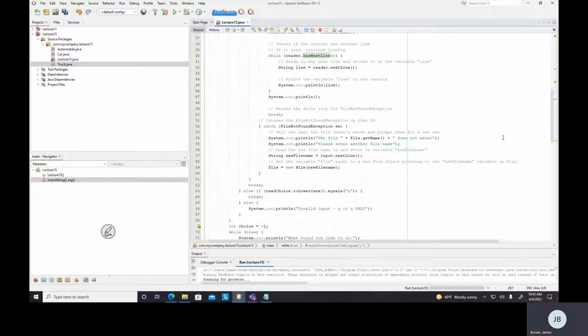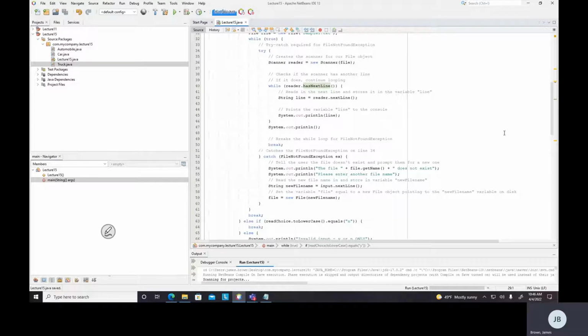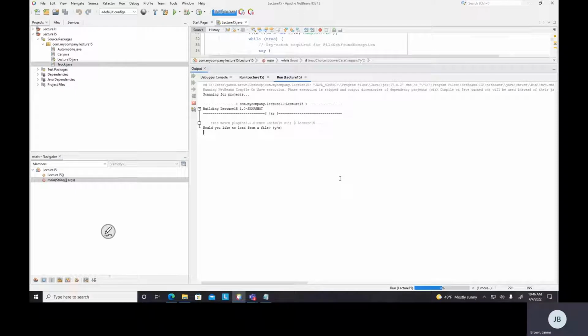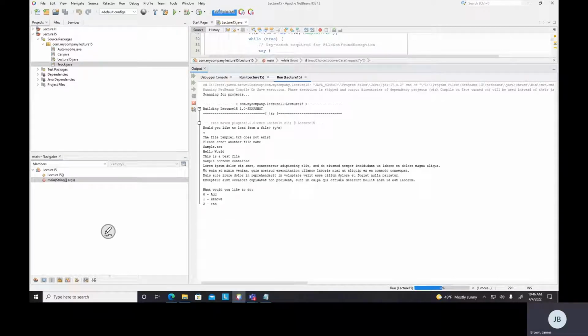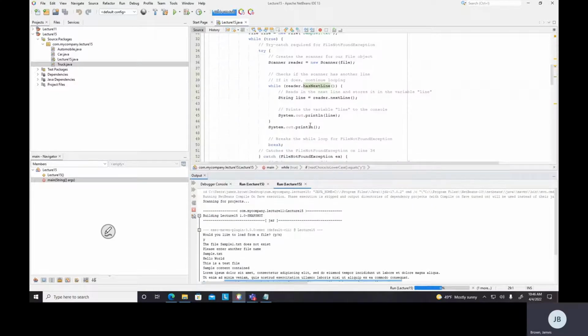So I have an error somewhere, I guess, or do I? Oh, all right. All right, would you like to load from the file? Yes. The file sample1.txt does not exist. Please enter another file name. So sample.txt exists. And when we read in sample.txt, it reads each line, I'm sorry, and prints it to the console. Once it reaches the end of the file, this while loop stops.